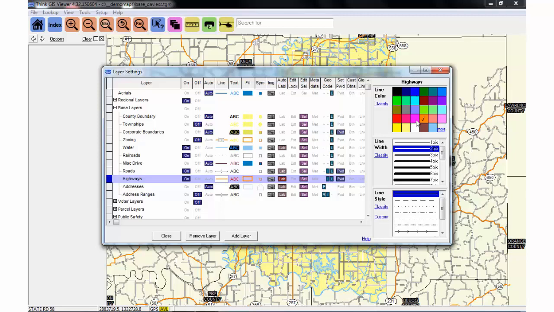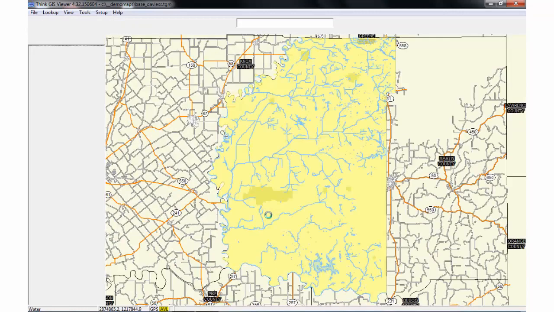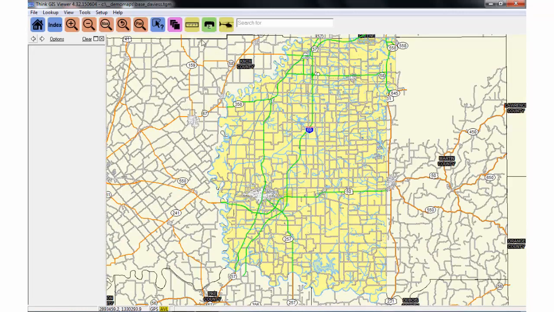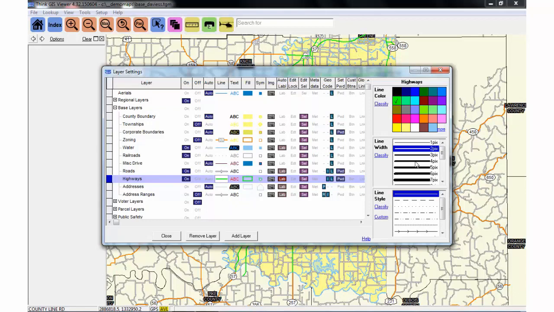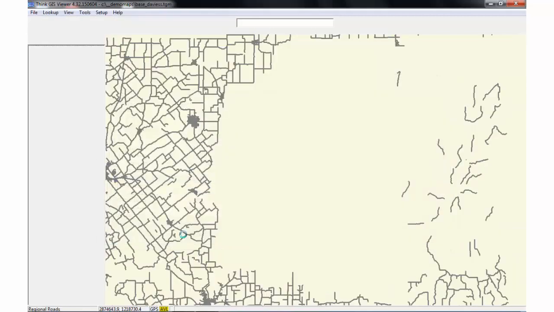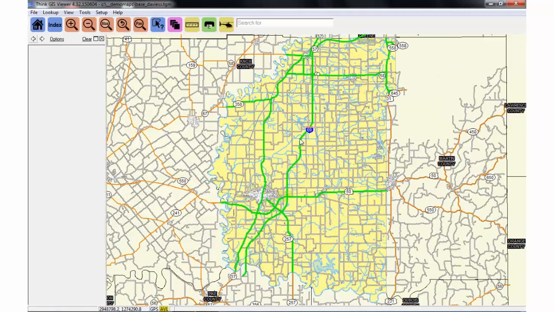I can define the layer color, line width, or line style. To change a color, I simply select the new color. Closing out of the layer settings, I will see it immediately reflected on the map. The line width may be changed by choosing from the list of line widths, listed in pixel width or in actual real-world feet. Again, closing the layer settings displays the new line width.